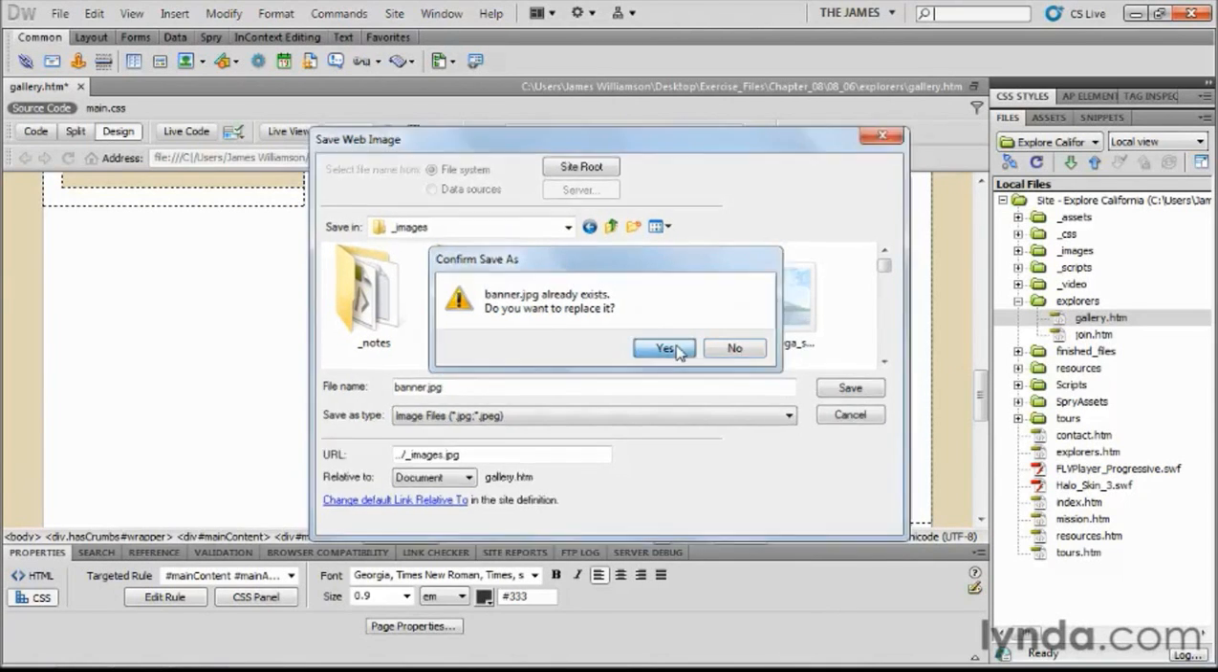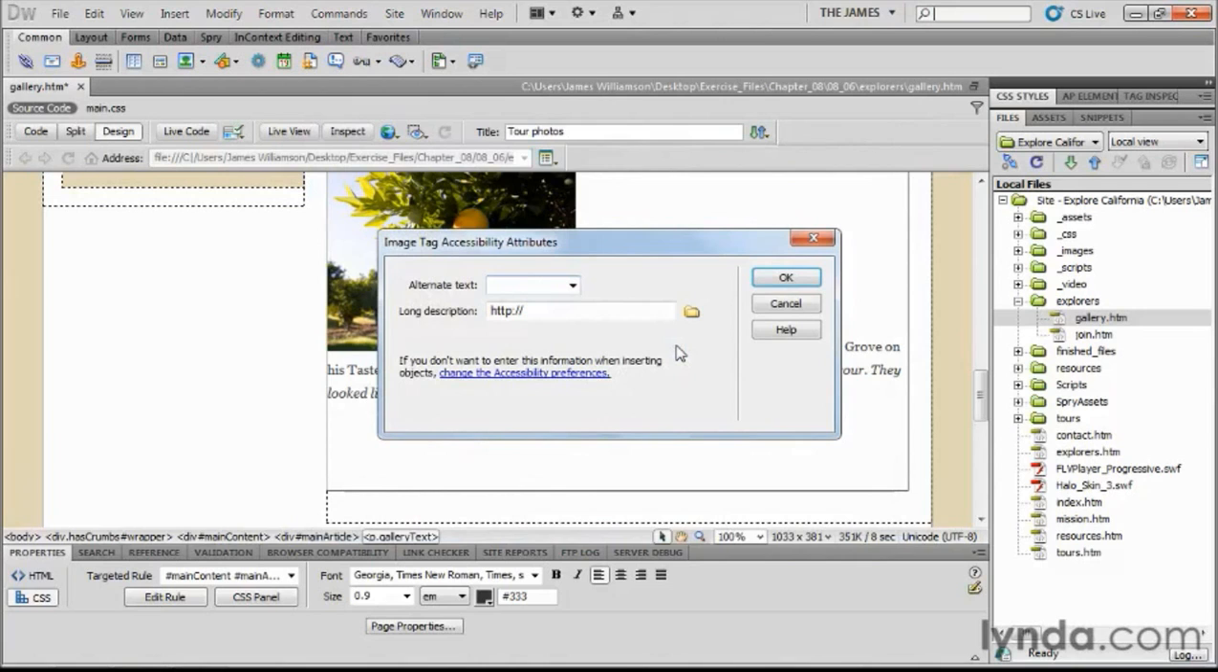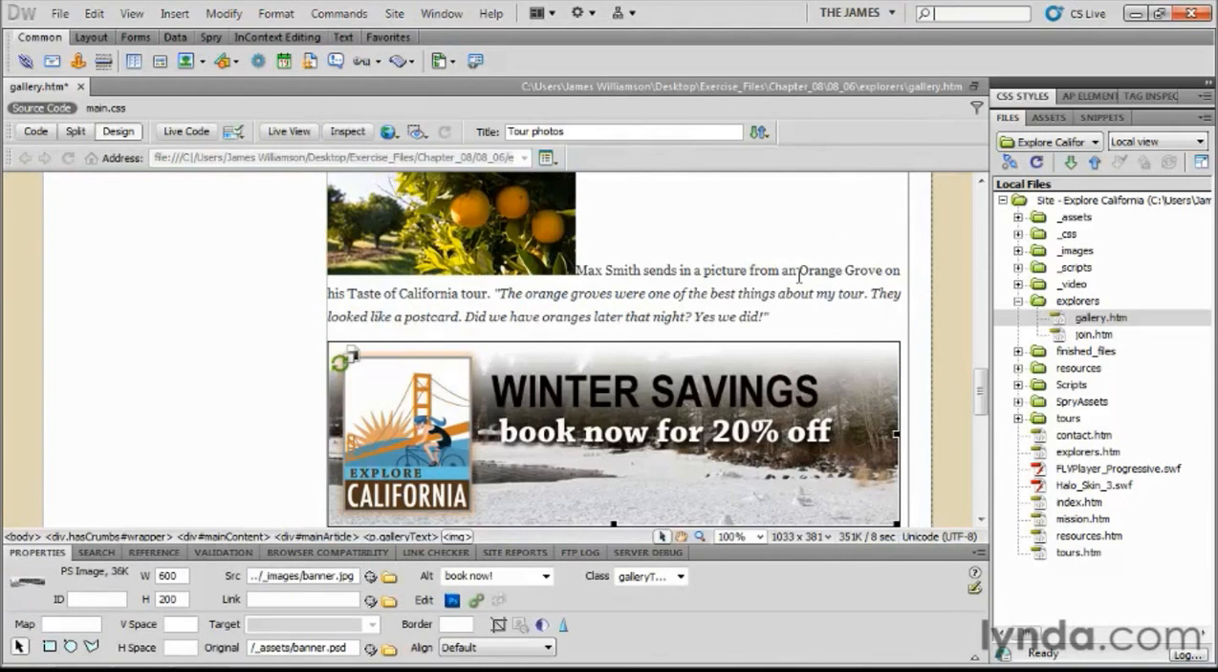So I'm going to click Yes, and then it's going to ask me to alt text this image, so I'm just going to type in Book Now and click OK. Okay, so there's our image on the page. But right off the bat, something about this seems a little different than what we saw before. We now see these little green arrows in the upper left-hand corner. Anytime that you see that in an image, this tells you that this is a Photoshop Smart Object.